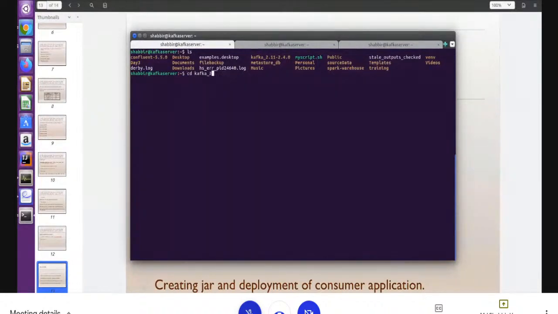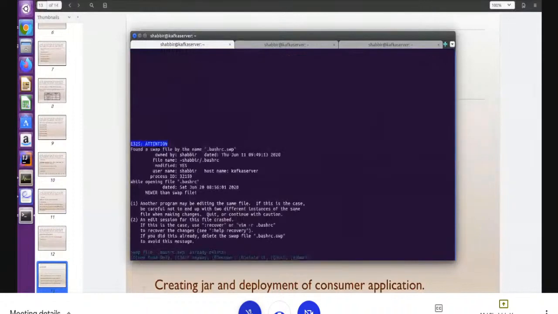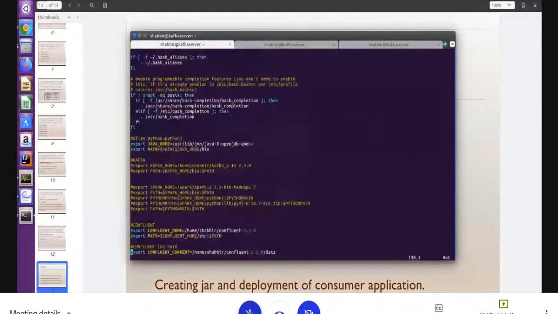To use that one, first in the bashrc file, otherwise it will conflict, I will comment this out. I don't want to use Confluent. I want to use this installation, the core one. It is lightweight, and actually we use this one to deploy our Kafka in production.